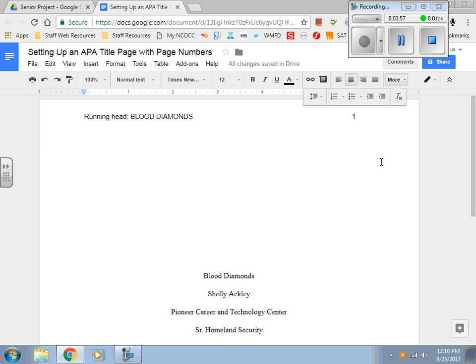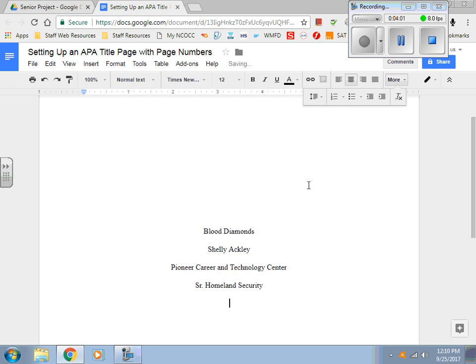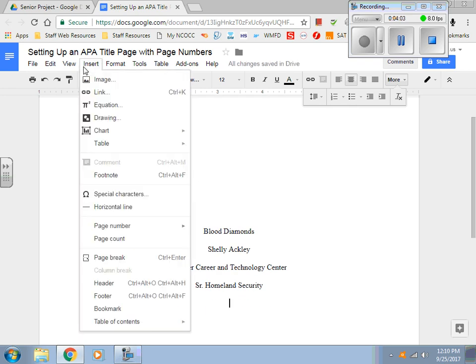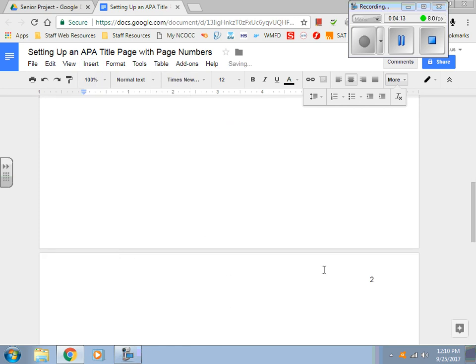After you have created this piece, you can hit enter one more time, and then you can actually insert what we call a page break. That way, if you change anything on that title page, it won't move things around in the rest of your paper. That's going to take you to the start of the second page. Now you notice it's already doing the page numbering here, so your page numbers are correct.